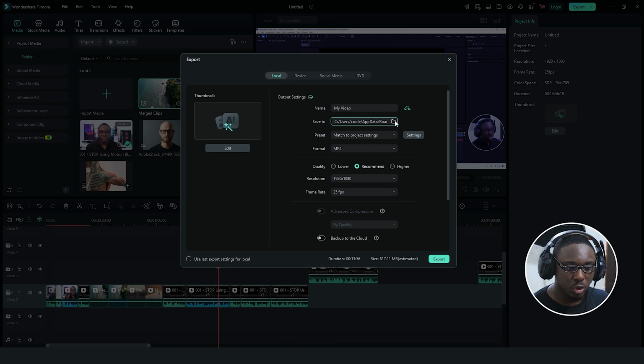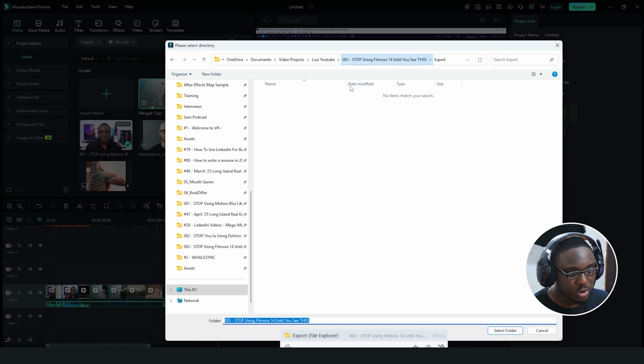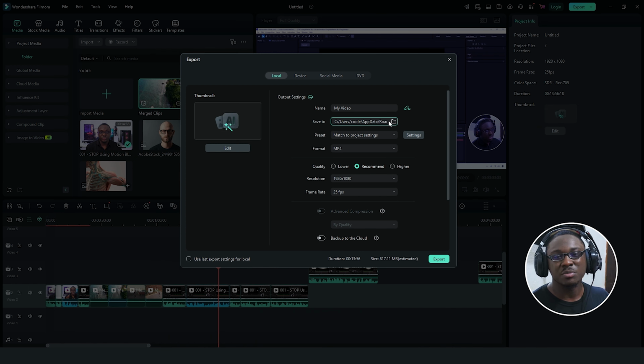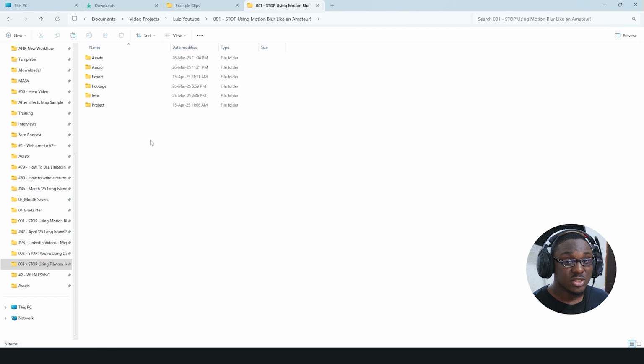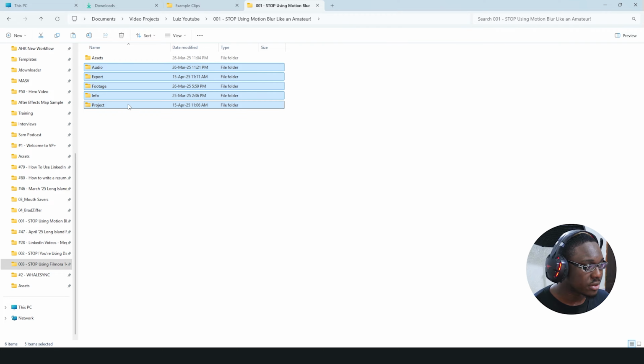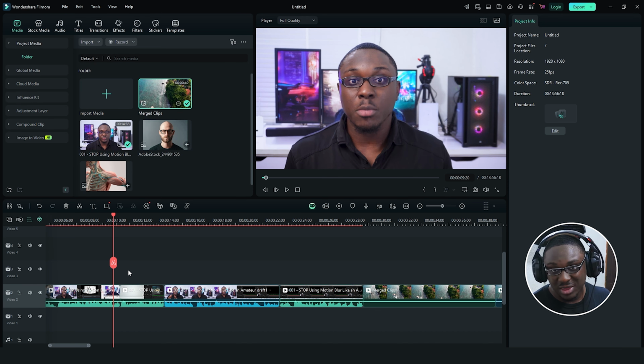When you're ready to export, make sure you're saving to a properly organized folder. Filmora sometimes defaults to odd locations, so having a designated folder for each project keeps things tidy and easy to find later. And finally, some keyboard shortcuts to speed things up.